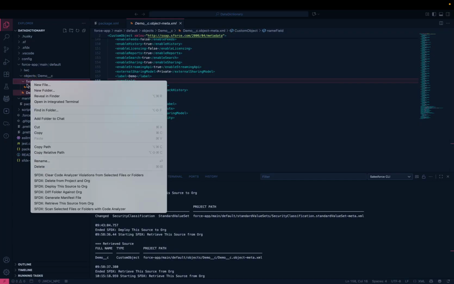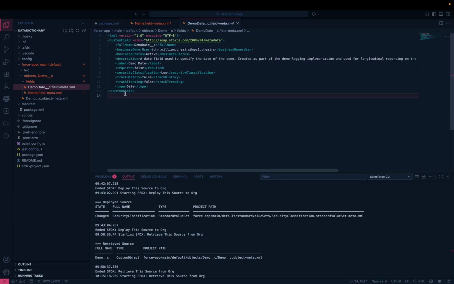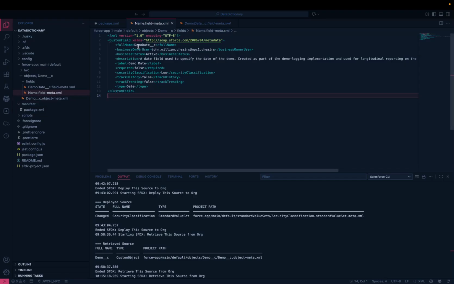So I'm going to right click on my fields folder for the demo object, and I'm going to say new file. I'm going to call this name, which is the API name of the name field, and then field-meta.xml. Now I'm going to just go over here and grab this demo date field, and I'm going to copy all of the information here. And then I'm going to paste it into my name field. Now the full name is actually name, right? That's the name field for almost every object in the org. An exception would be a task or an event, where the subject field is the name field. But in this case, I'm going to change the field name, full name, to name.